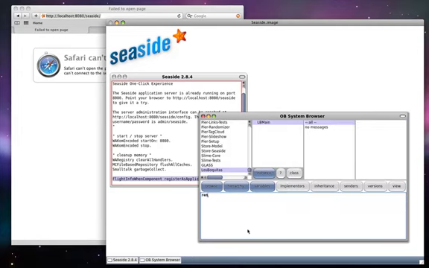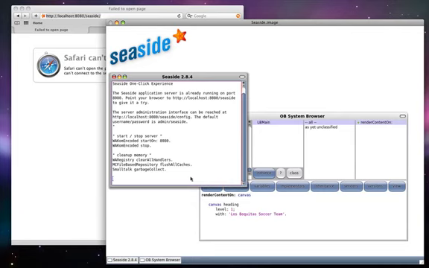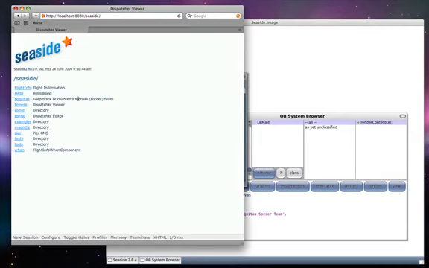On the instance side, we create a renderContentOn method to show that our code is being run. In a workspace, we initialize the class, which registers the application. When we go to a web browser, we can see that our code is being run.